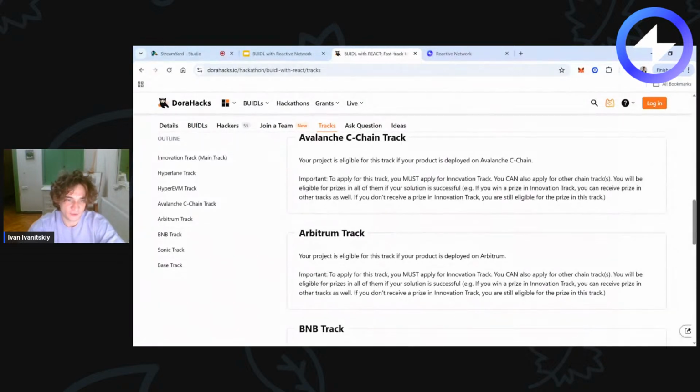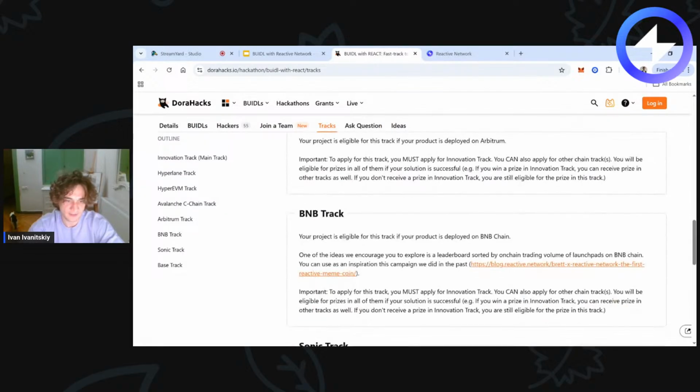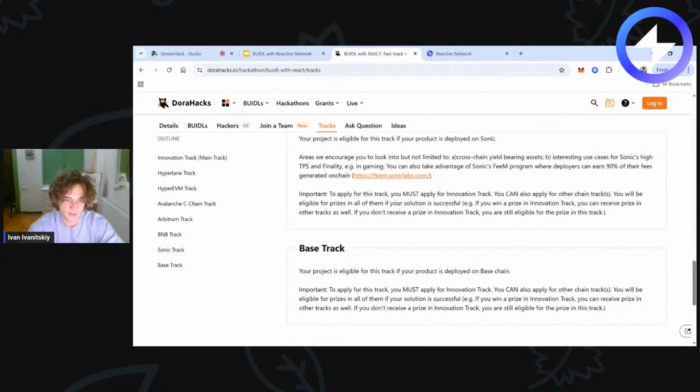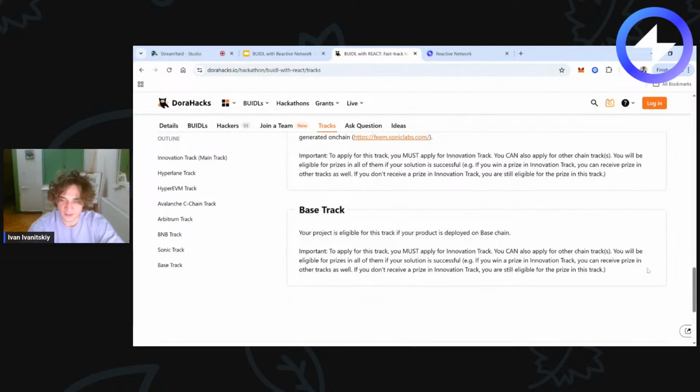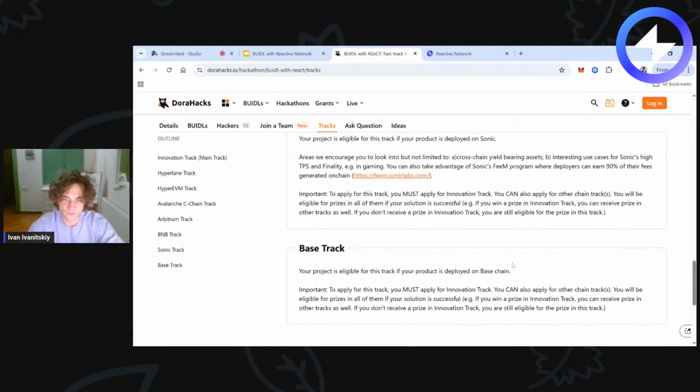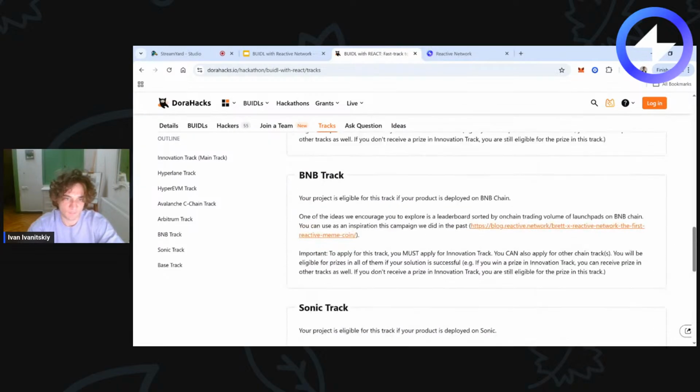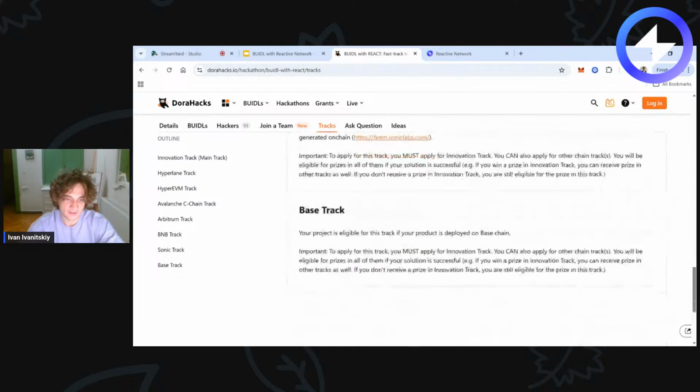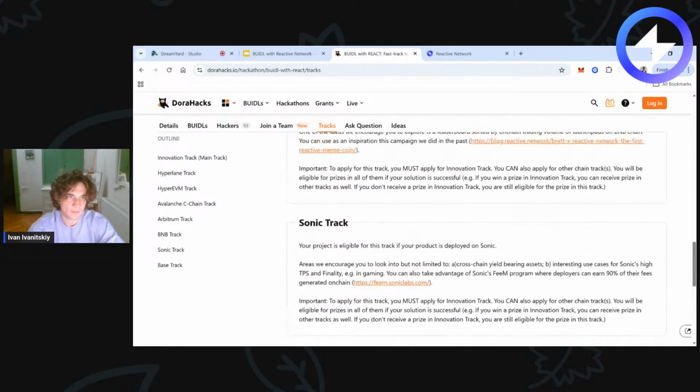For chains, we also support Arbitrum, BNB, Sonic, and Base. So you can deploy your setup on each of those chains or one of those chains, depending on your own needs. And thus you will become eligible for those prizes as well.